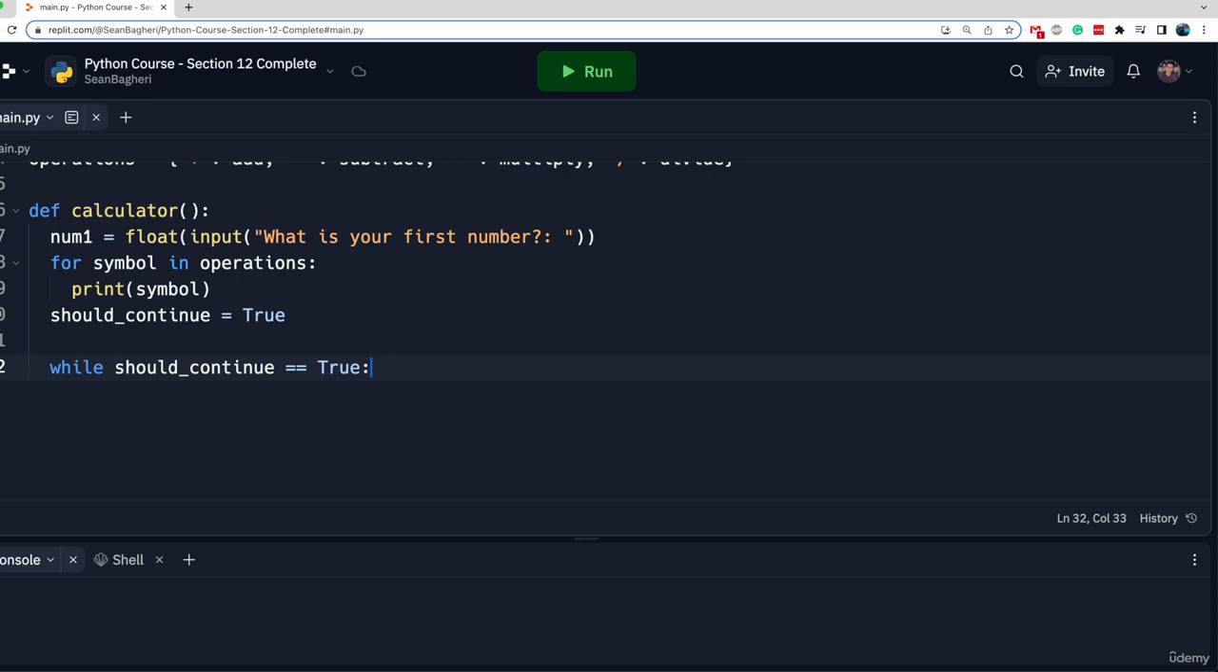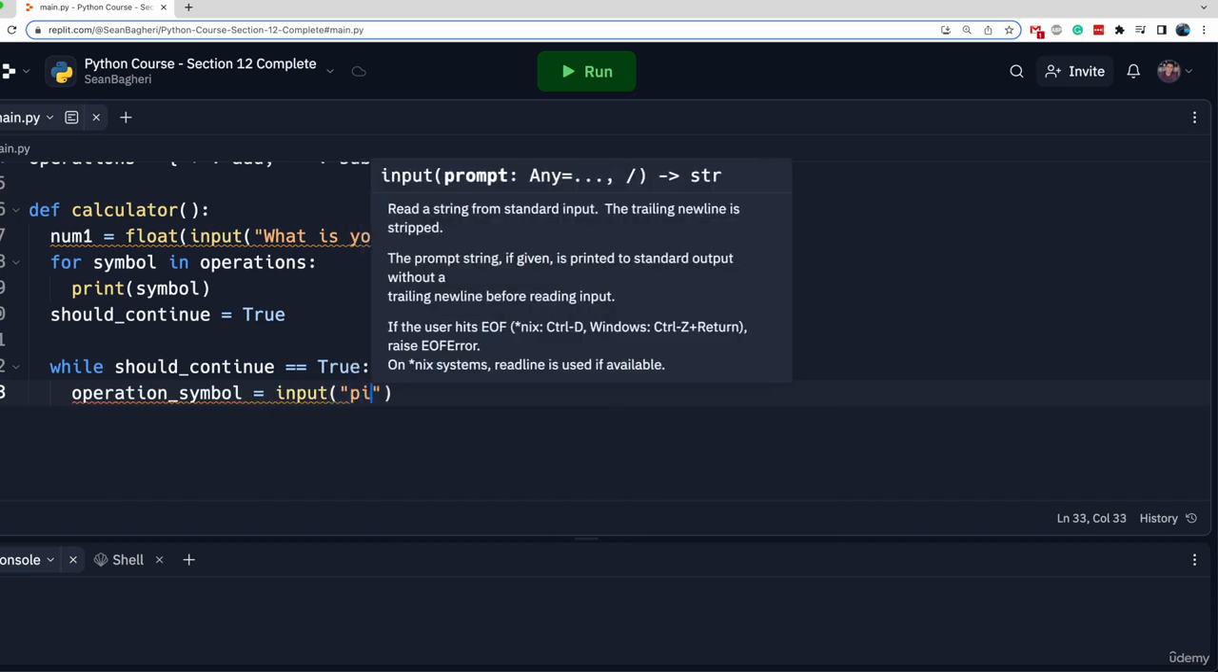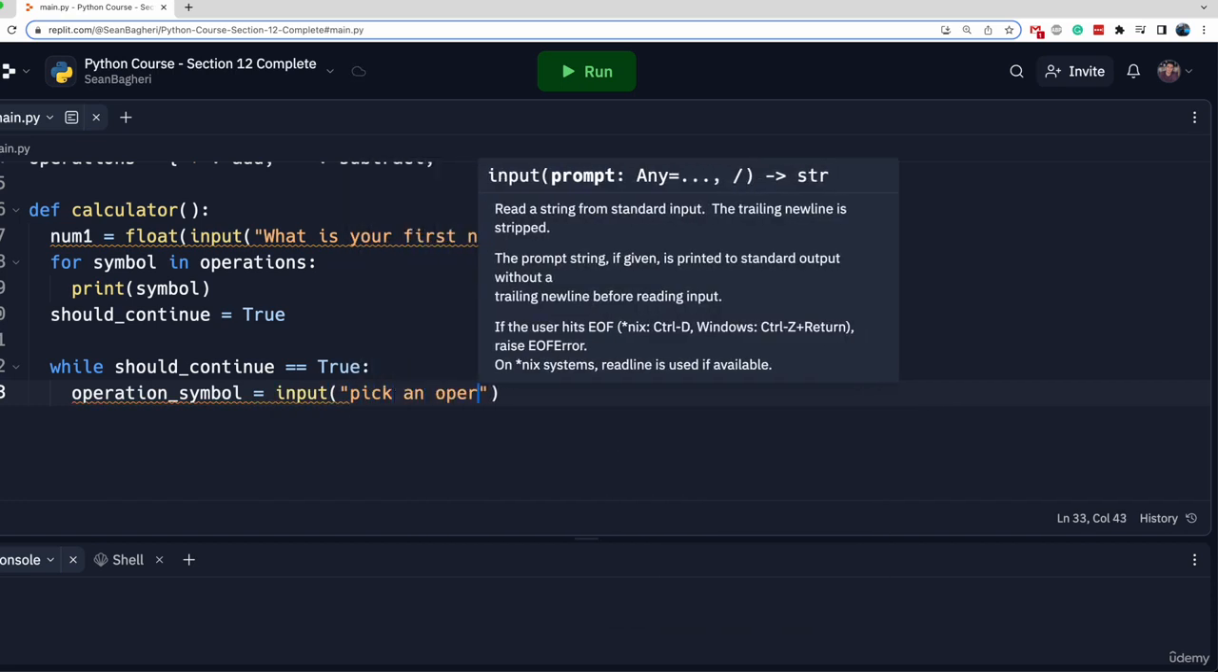So while this is true, what we're going to do is take the operation as a name. So we're going to ask for the operation symbol, like what the user wants to do essentially. Do they want to add something? Do they want to subtract something? So I'm going to call this operation symbol, and we're going to say input, and pick an operation.